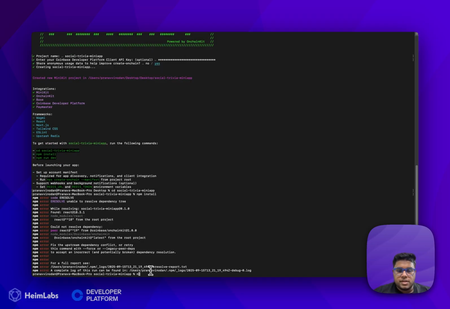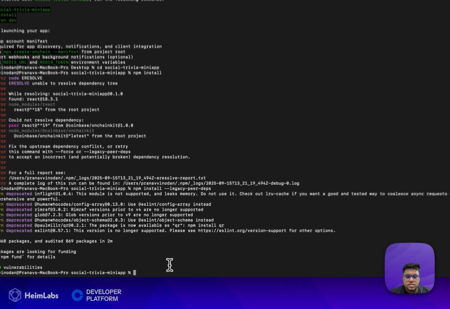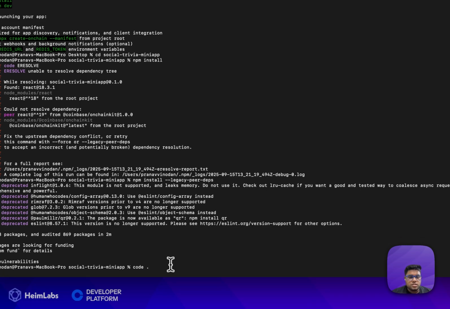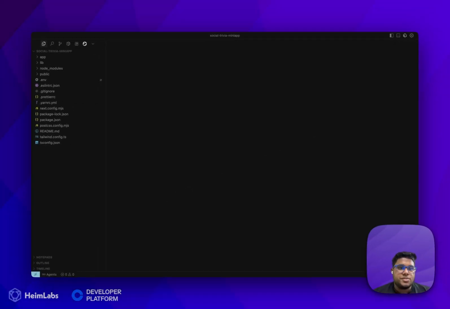So it's showing some error. We'll just use npm install --legacy-peer-deps. Now this should work. So the installation is done. We can just open the project. Once we open this project in the IDE, you can see all the different components like README, payment configuration, package configuration, etc. One of the most important configurations when it comes to mini app development is the Farcaster configuration.